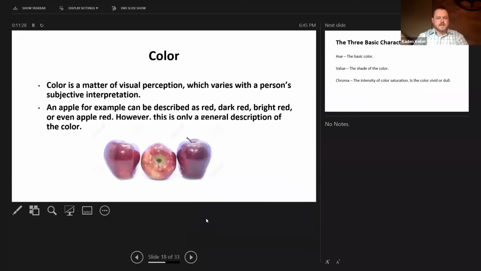All right, my name is Kaden Keller, and I'm going to be covering color. Color is a matter of visual perception. It varies with a person's subjective interpretation. Let's say, for example, an apple can be described as red, dark red, bright red, or even apple red. However, this is only a general description of that color.